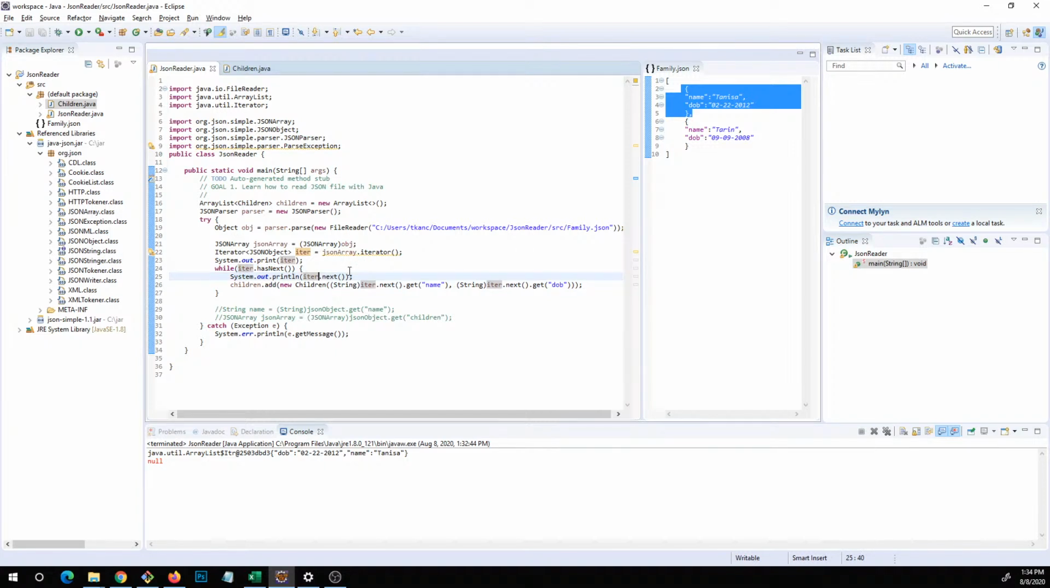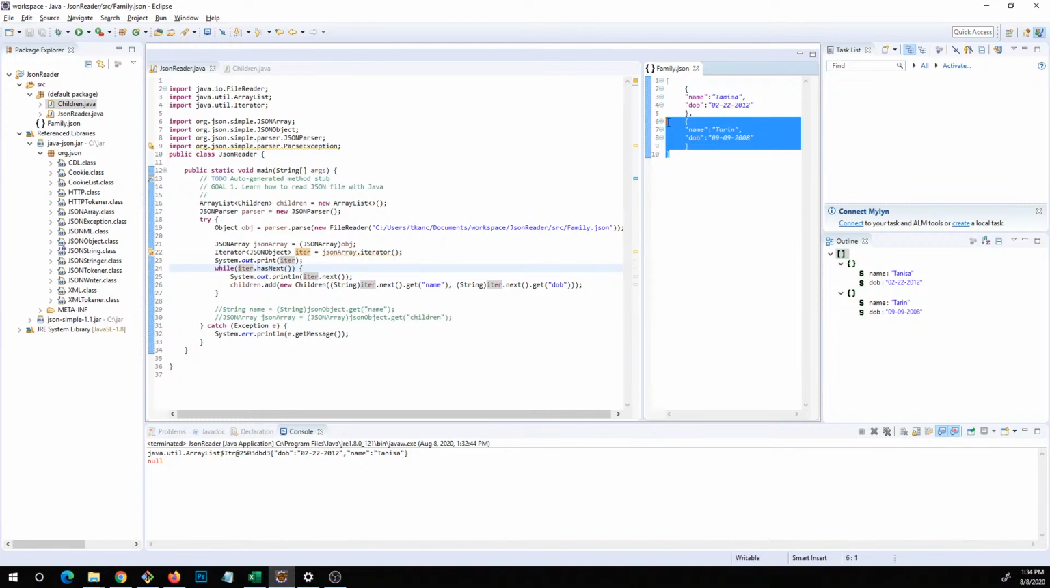We print. Let's print the next. So it's going to print the first one, which is Tenisa. And if we still have the next one to print, it's going to keep printing, but it doesn't look like it. Let me modify this JSON to test a little bit.